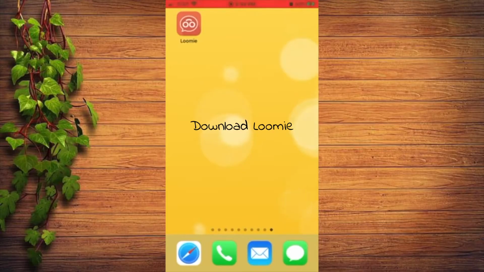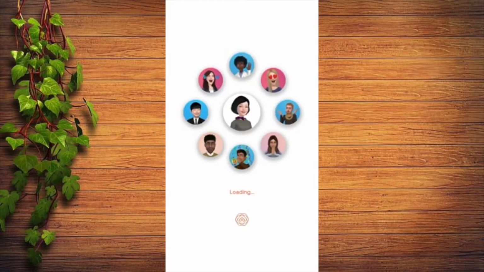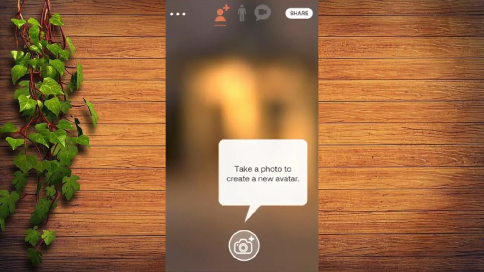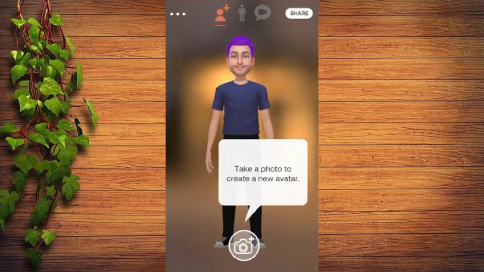The first thing you're going to need to do is download it on your phone, which I've already done here. Open it up. And when you open it up, you will get a screen that looks like this. There will be a camera flashing, and all of a sudden this man will appear who may or may not look like you. And here is a step that you don't want to miss.